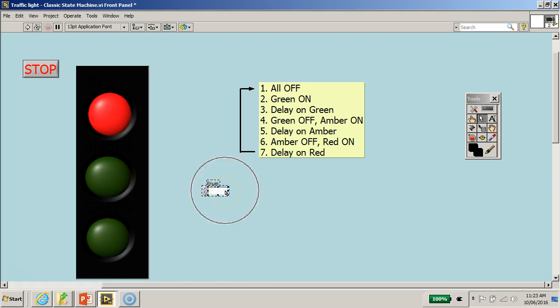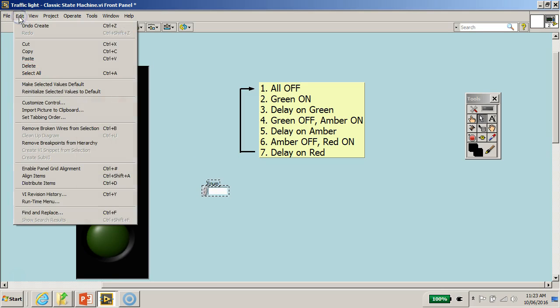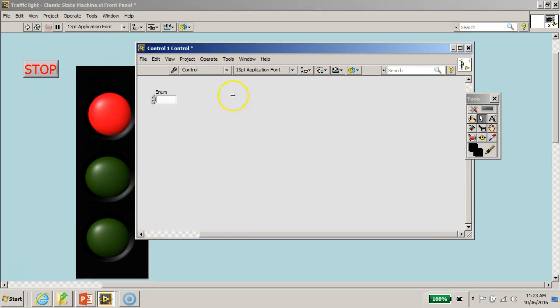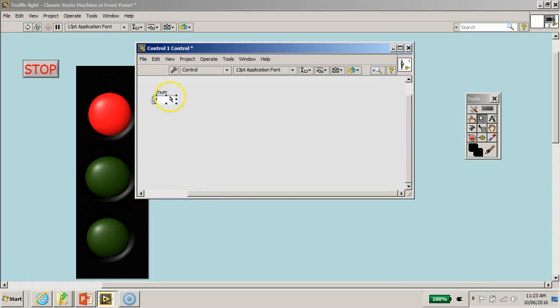After that, make sure it is highlighted and move your cursor to the Edit button at the top. Go to Customize Control. Click on Customize Control. Now you will see a window that pops up. We are going to edit the names of all our different states over here. First thing first, select the control type at the top. I'm going to select type definition, type defined enum.